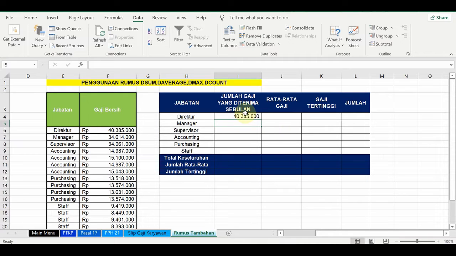To find the net salary for other positions, first process with using the average, DMAX, and DCOUNT formula. Next will be explained by my partner.